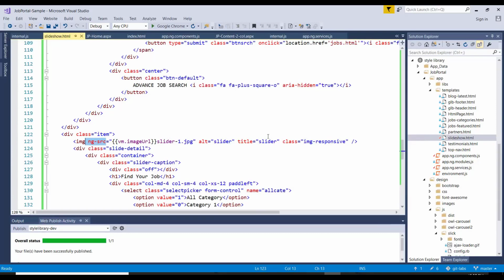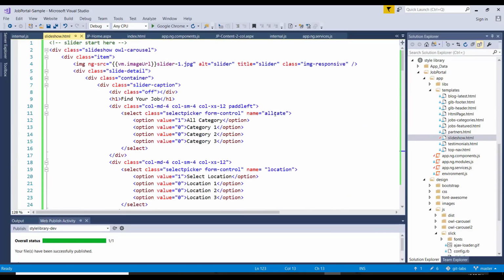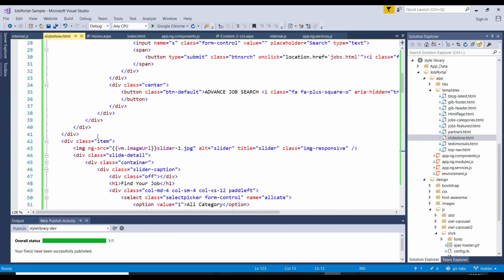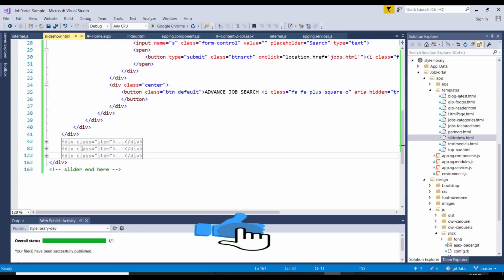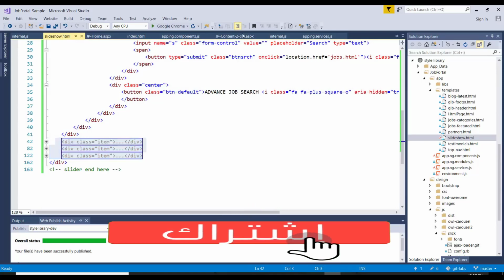So let's switch back over to our slideshow. All of this HTML right here at the item tag, let's collapse all of these. All of this HTML is placeholder mock-up stuff, so let's comment those out.